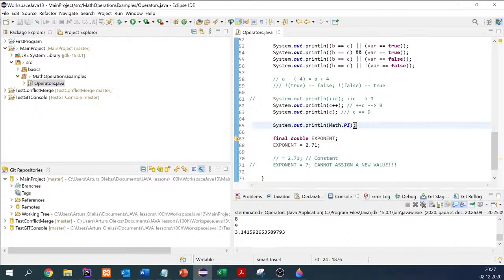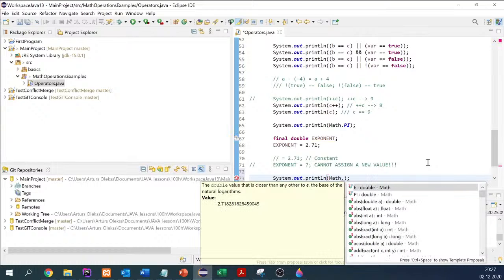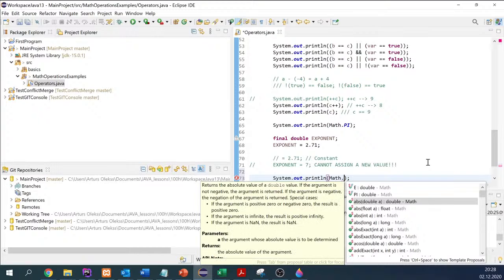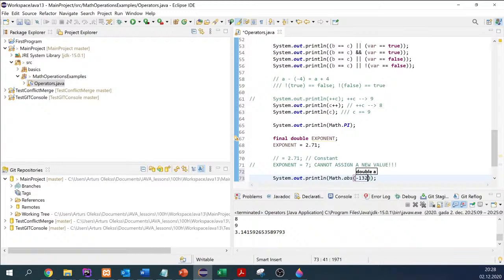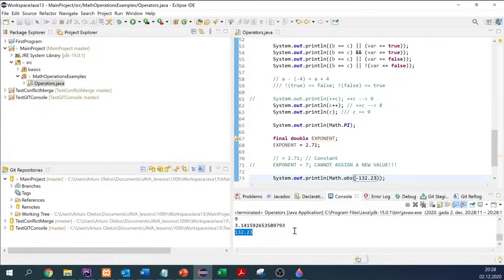So in math we have pi. What else do we have? We have so many different methods here. Exponent is also here. That's the constant. Absolute value. If you have minus something, this will remove minus sign and return you the positive value of the number provided.